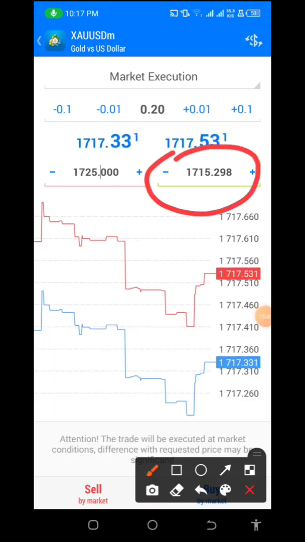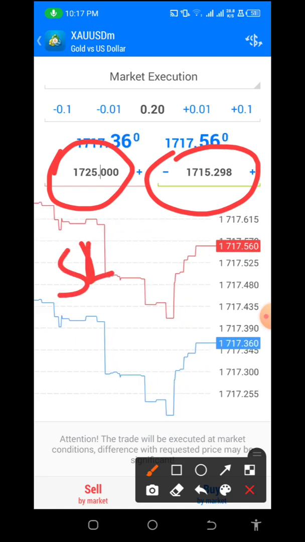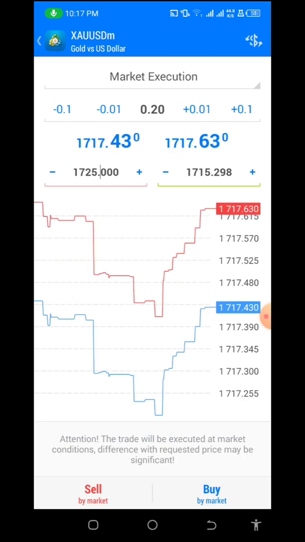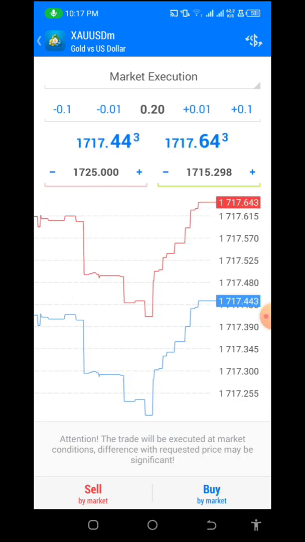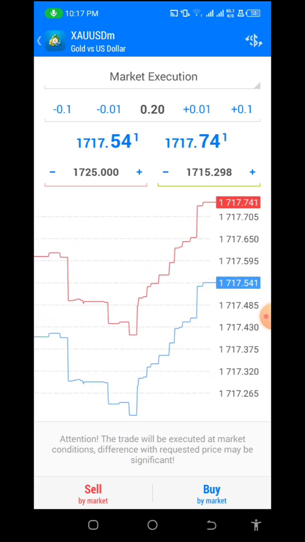This is our take profit and stop loss. So now we'll click on sell. After you enter your take profit and stop loss, you click on sell.